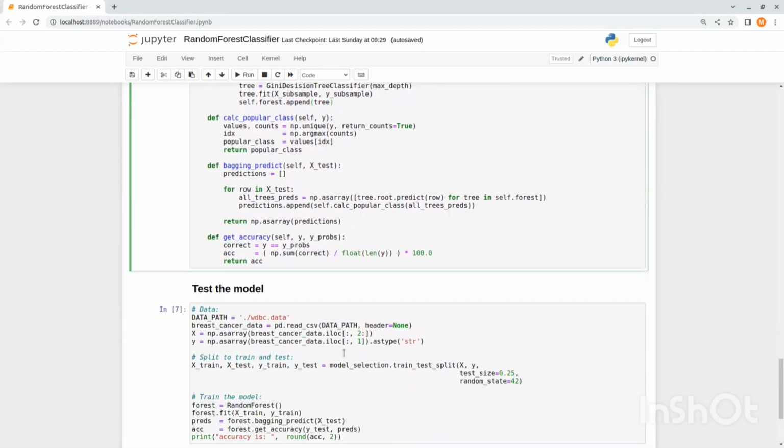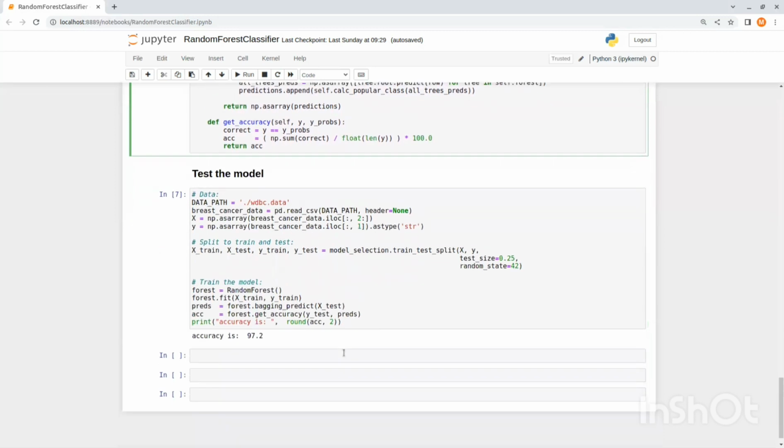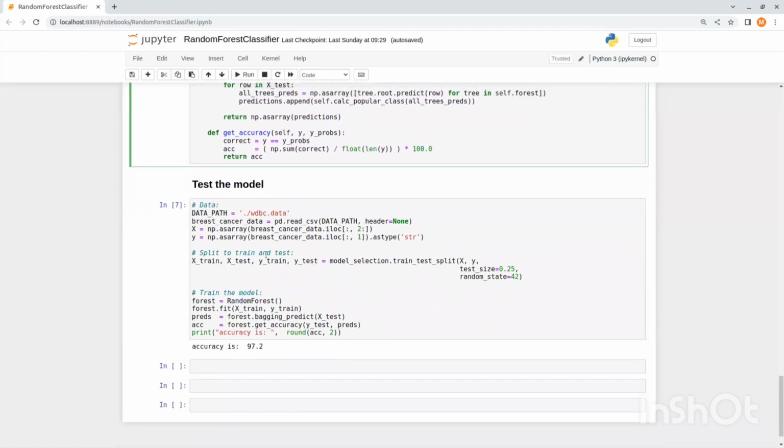Now let's test the model on some data. So this time I'm going to use the breast cancer dataset. I'm not going to explain and process the data because this is not the purpose of this video. So we're just going to split the data into train and test sets and define the random forest model and fit it on the training data. And then we are going to get the predictions for the validation set and print the accuracy.